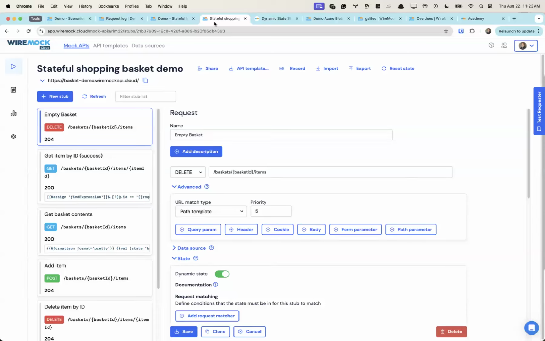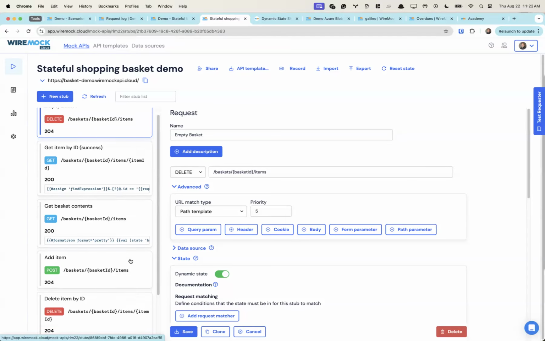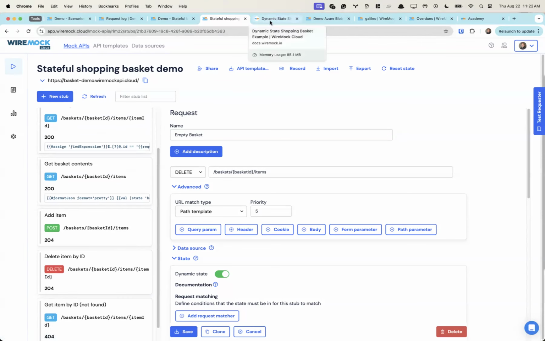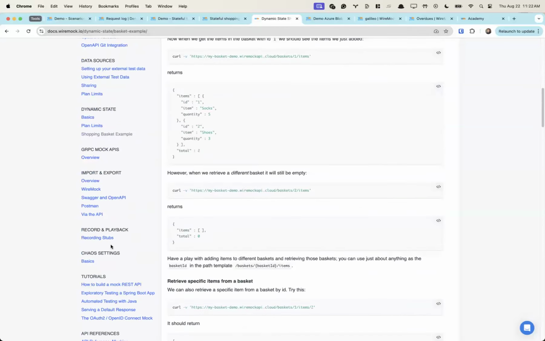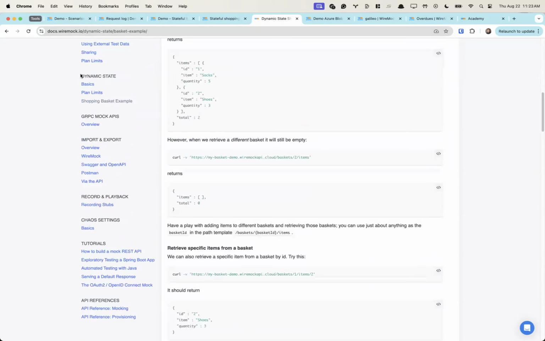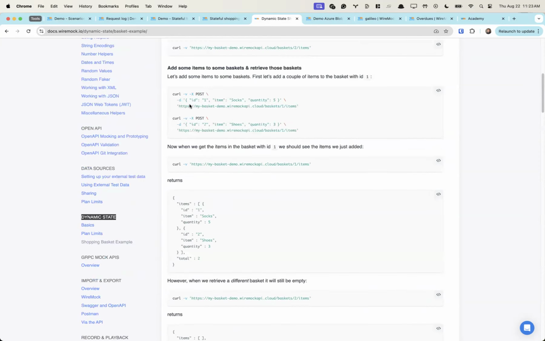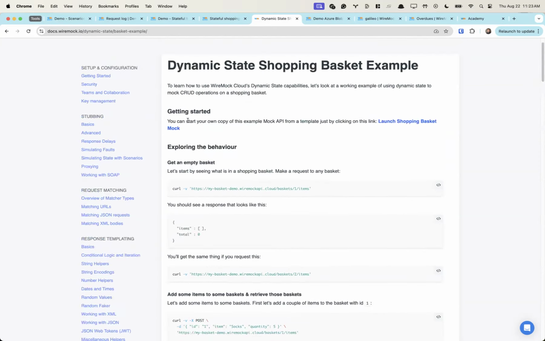So this is a very detailed example, a stateful shopping basket demo that is built out inside of our documentation. So if you come into docs.wiremock.io, and you come down to the bottom, you'll see that in the dynamic state, you'll find the basics on how this works, explaining some of these concepts in detail. But you'll also find this shopping basket example walked through in very detailed format. So you'll see in here that we walk through the behavior of how we can replicate a shopping cart or a shopping basket using dynamic state.